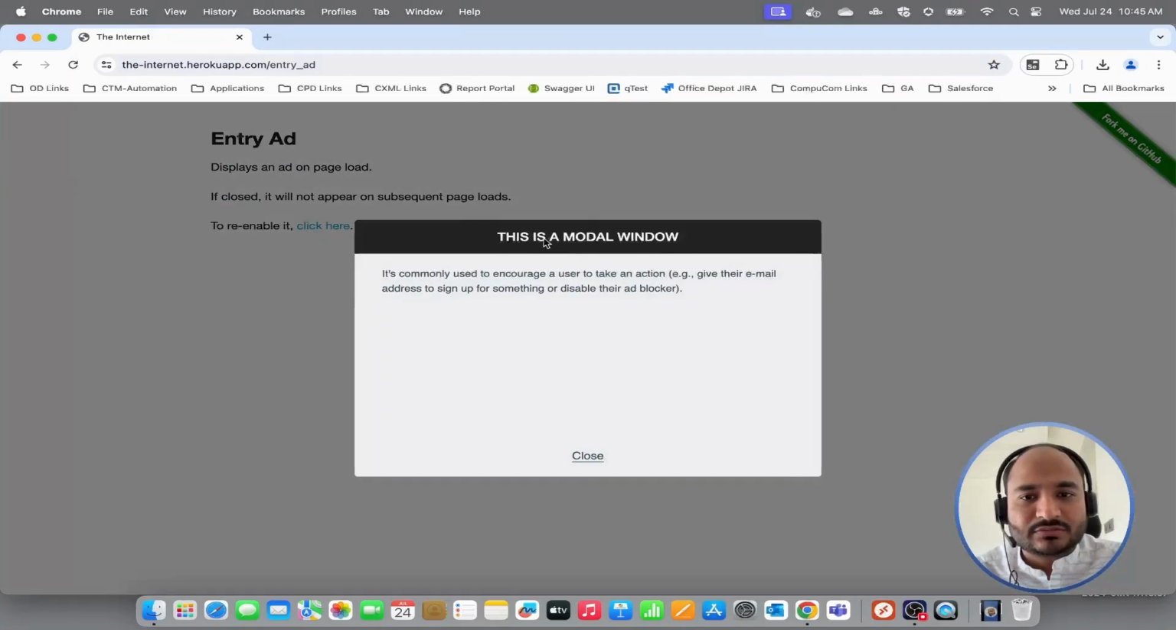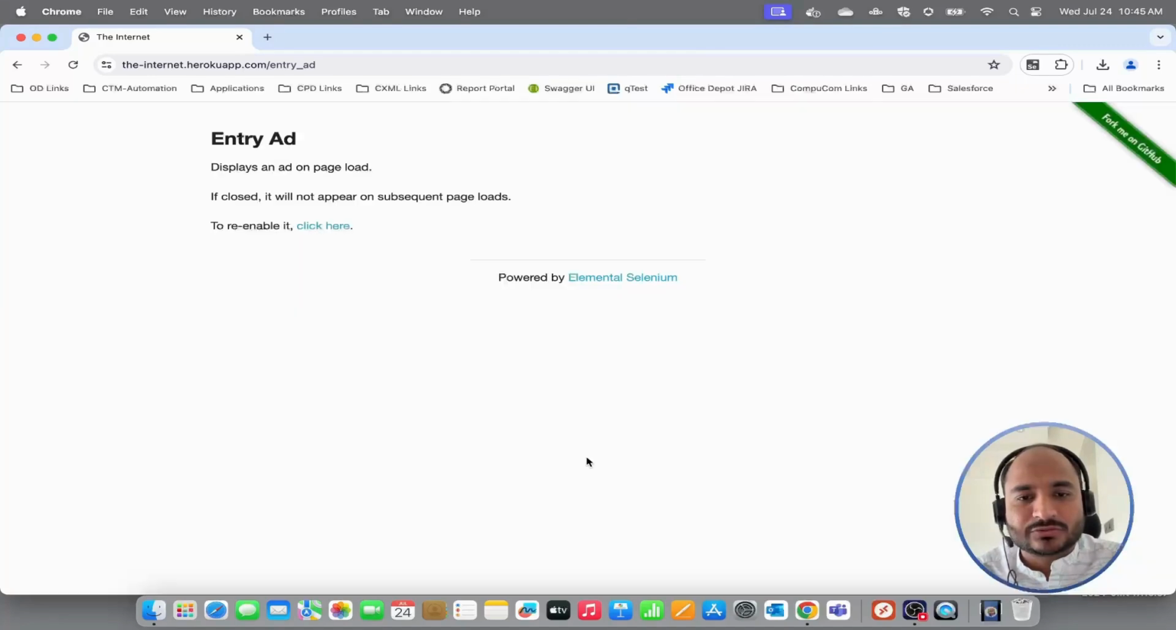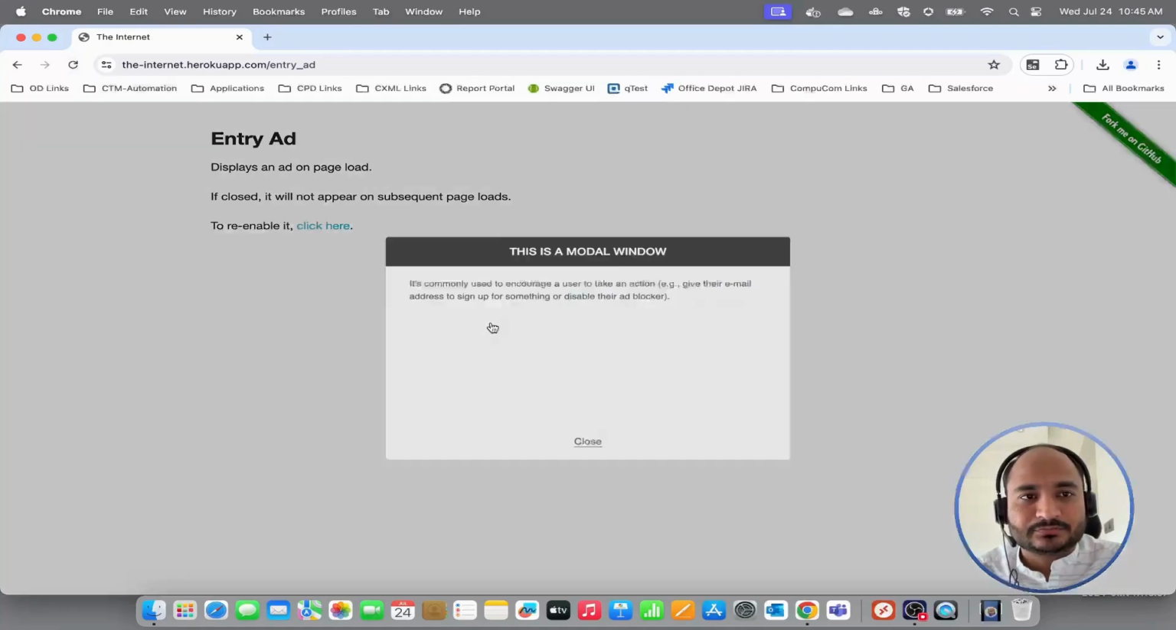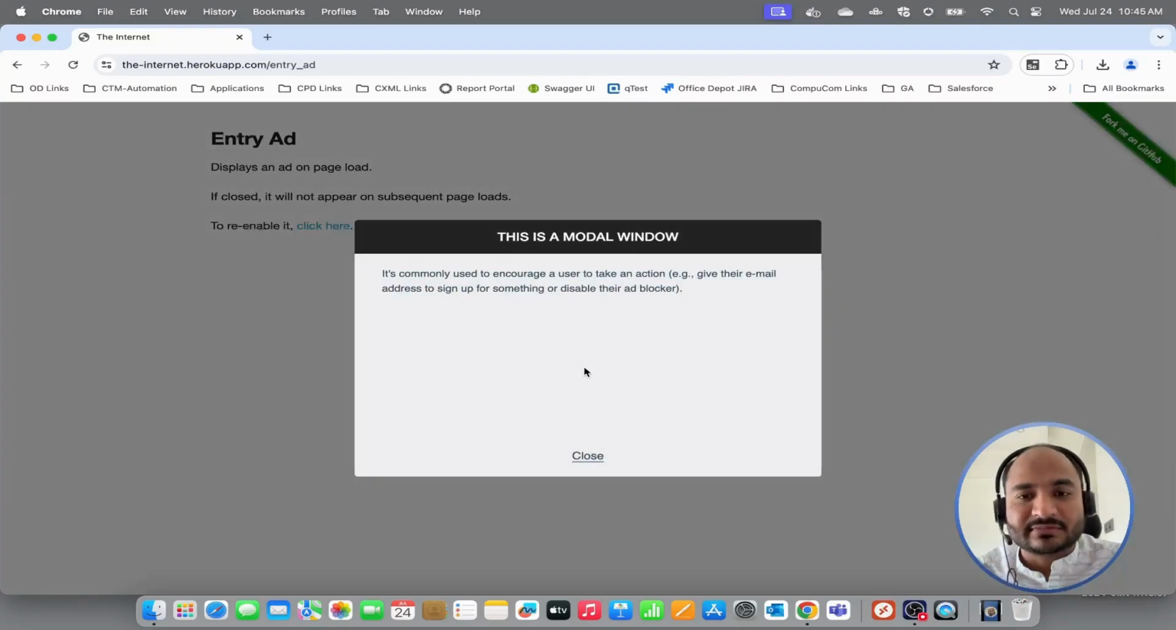You see this modal dialog. So this modal dialog is appearing now. If I click close and if I refresh again, it doesn't appear. So we will write a piece of code to click on the close button on this modal dialog whenever it is available. If it is not available, it will skip this part and proceed with the script execution.